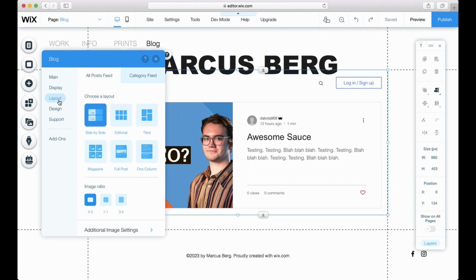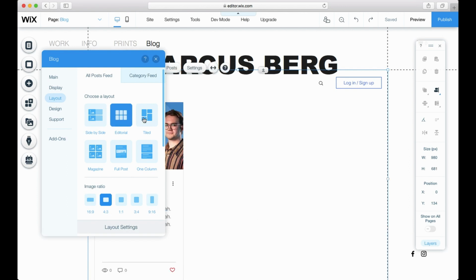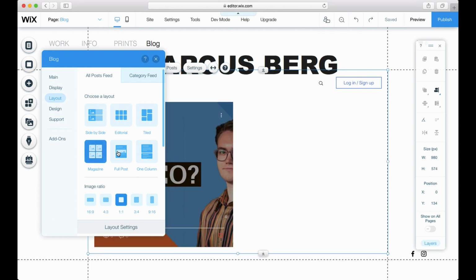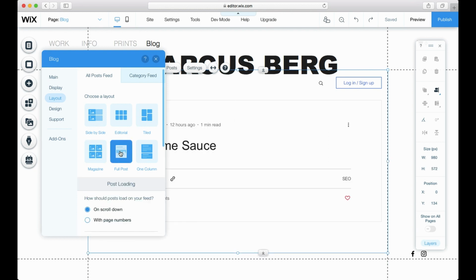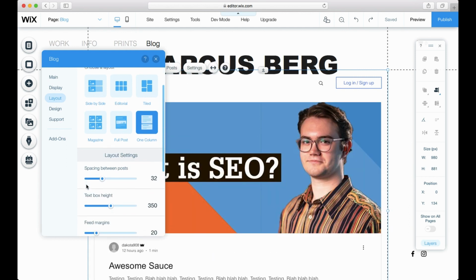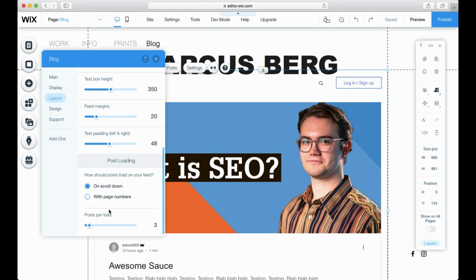We can also access our layout for the actual blog itself. This is how posts will actually be displayed. We can have them as a side-by-side, editorial, tiled, magazine, show the full post, or a column of posts. We also have different layout settings for the spacing among the different posts. We can also specify how many posts per page to load and whether we want infinite scrolling or to navigate among the different posts with different pages.